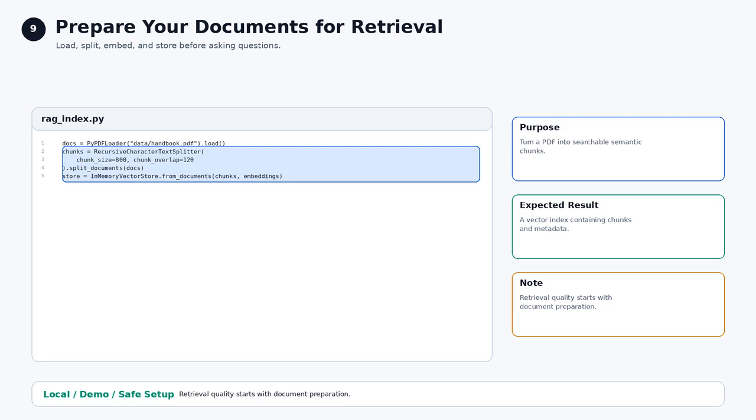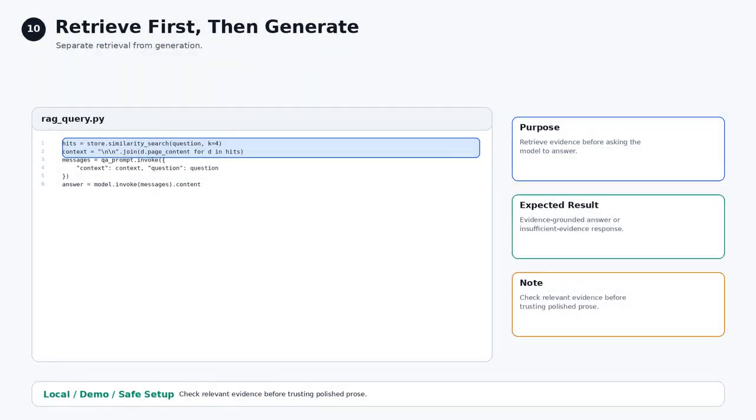Chunk size and overlap affect retrieval quality, tiny chunks lose context, while huge chunks introduce noise. Metadata such as file name and page number should travel with each chunk so the final answer can cite its evidence. From there, the next practical step is retrieve first, then generate.